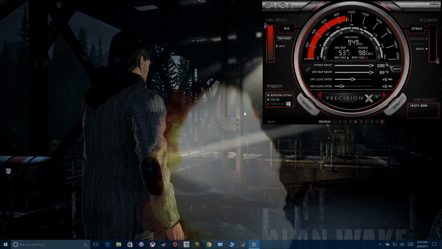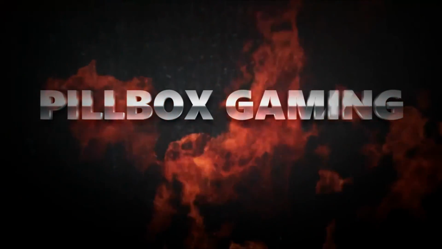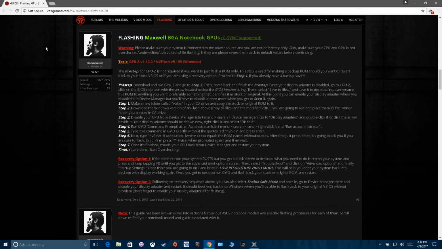So now we're going to get into the advanced overclocking for the GTX 965M, where you actually flash the BIOS. Alright, so now we're going to get into this advanced overclocking for the GTX 965M, which brings me to this website right here, which is called voltground.com, and I'm going to leave a link in the description for that as well. This is where you're actually going to flash the VBIOS of your GPU.